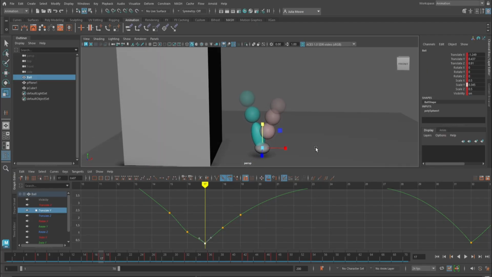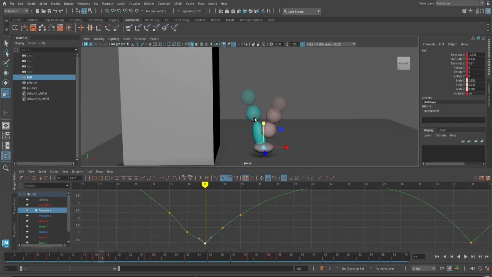And let's scale it out on the other two. So I'm going to hold control, grab the handle, and let's scale that out. Right, so it looks like as it makes contact with the ground, it's squashed.